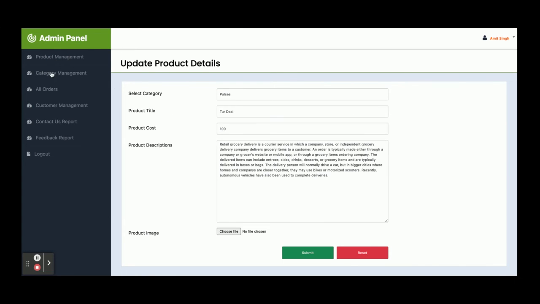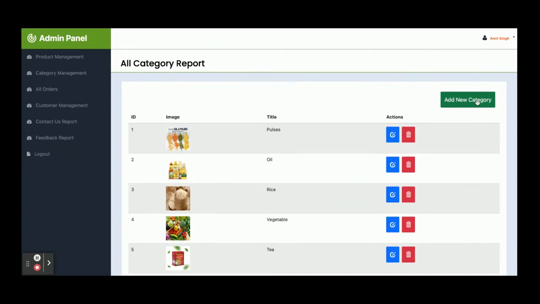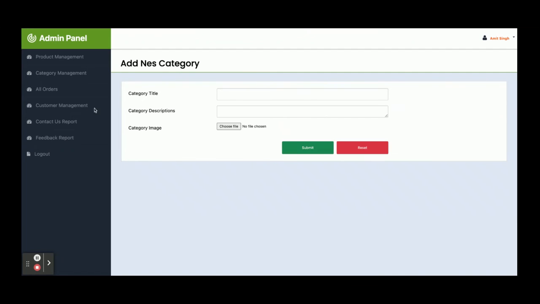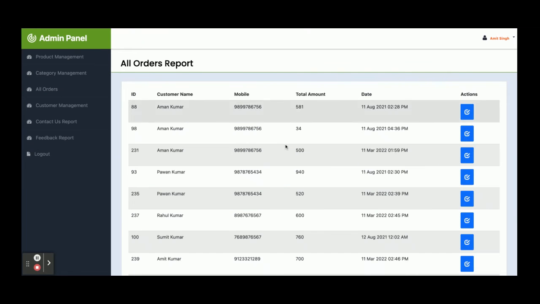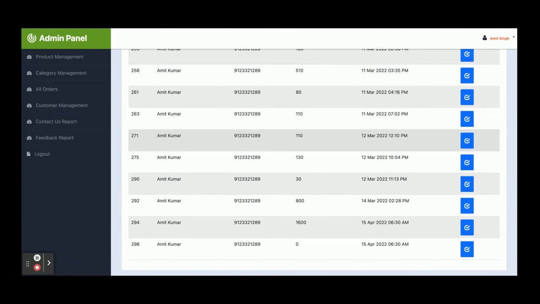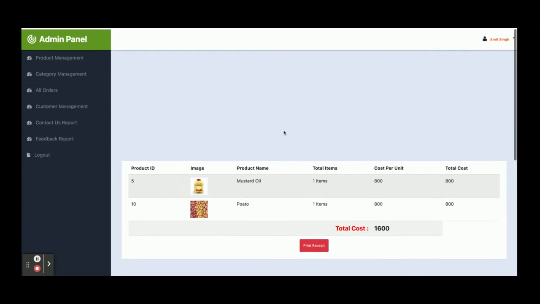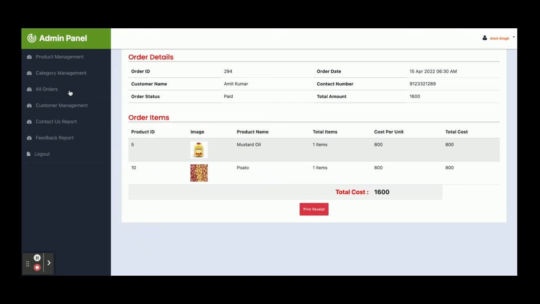Right. There's a category. All of the categories are available here. You can add a new category, and from here you can manage the categories. This is all orders. Admin will be able to see orders for all the customers. Right. So you can see these all are the orders. Right. And you can see these are the details of the orders.